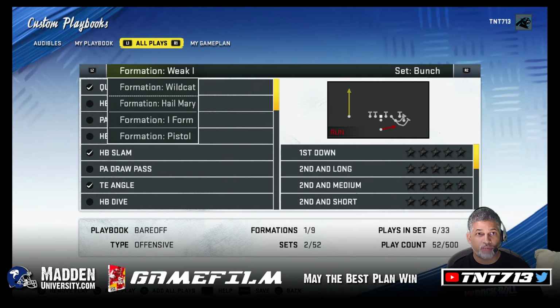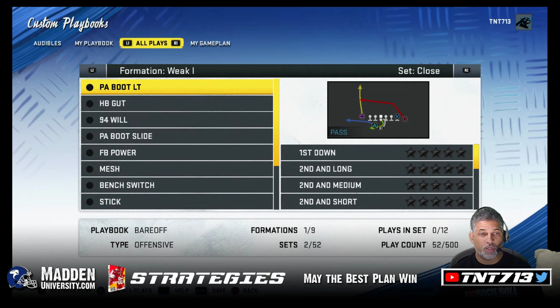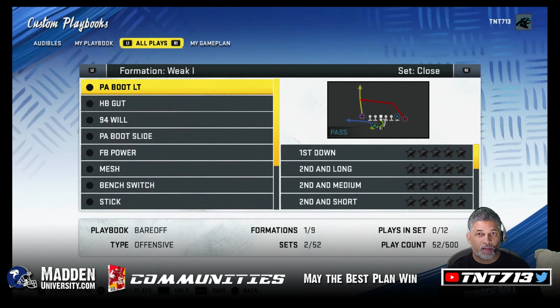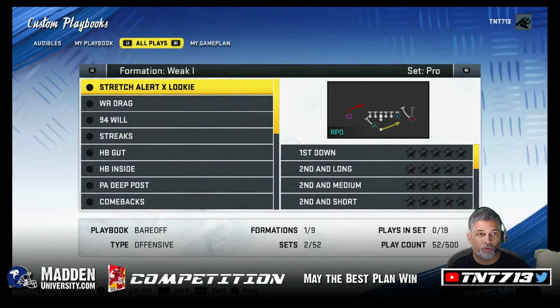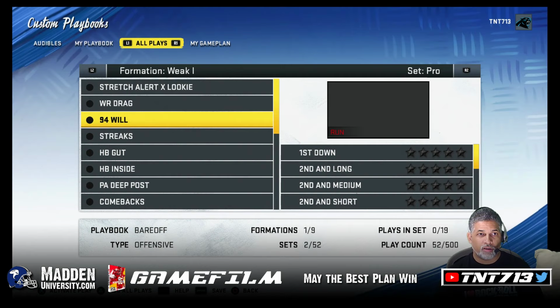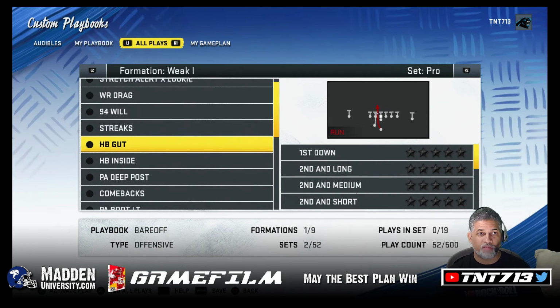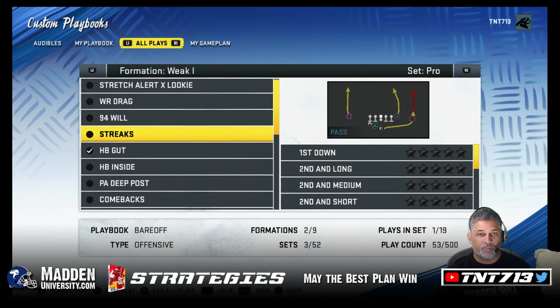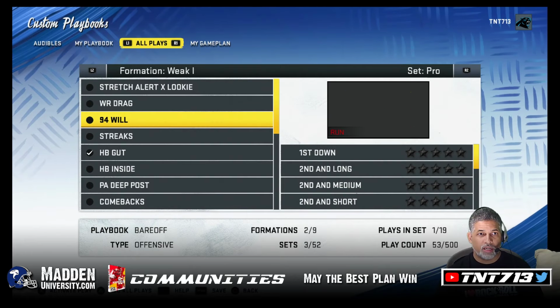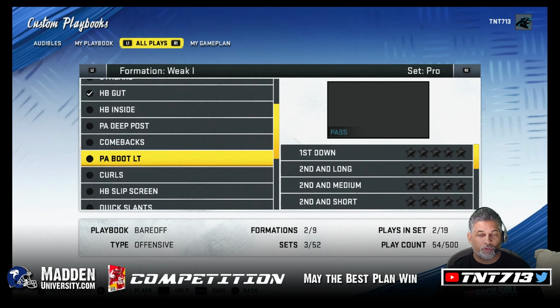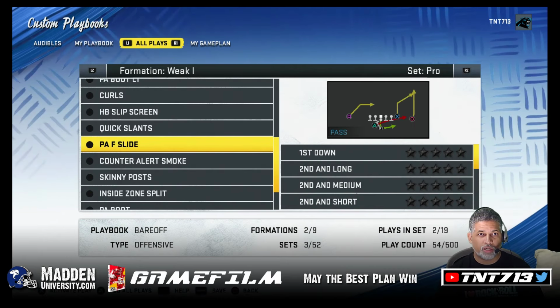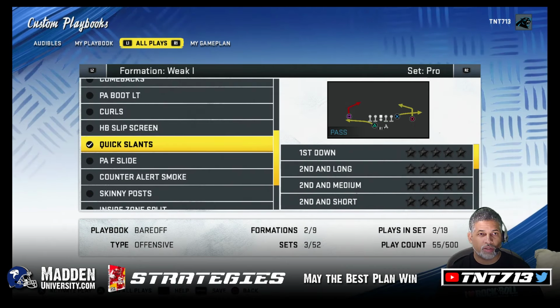So we're going to pick a different formation now. We're going to go with the weak eye, and we want the weak eye pro formation. And the main play we want here is the halfback gut. That's going to be our top play. We'll get the wide receiver drag, and then we're also going to get a straight and quick slants.